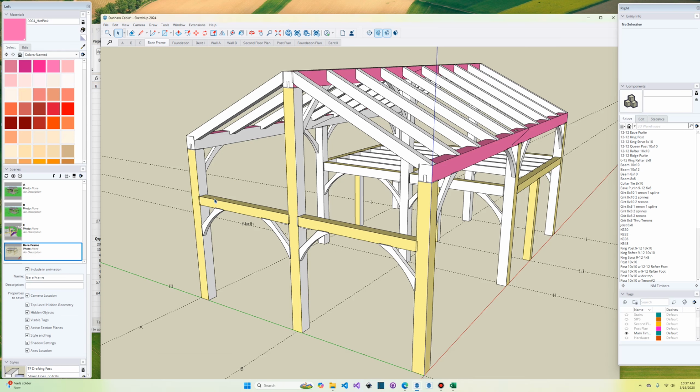Here in my model, you can see from the entity info window that this timber, this post 3A, has a name. I've named the instance. There is also a definition name, but that's not being used. The instance name overrides it. And the fact that it has an instance name implies that it's a one of a kind. There's only one post 3A, and that belongs in the timber section.